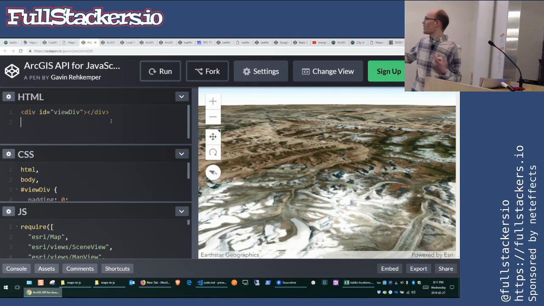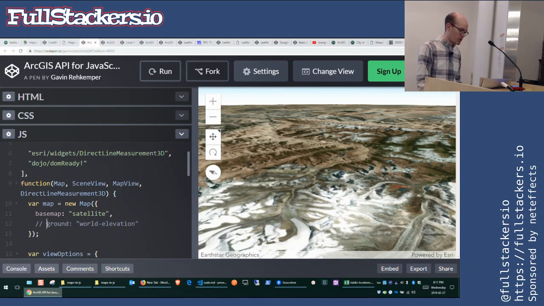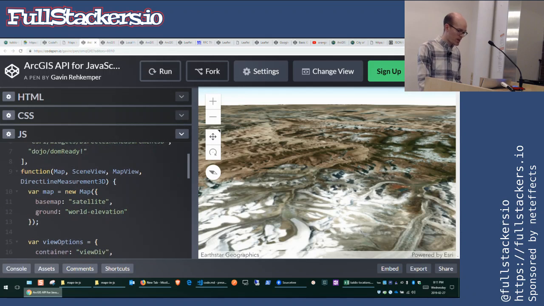So I've got a map here. Does anyone know by chance what this is? It's Mount Everest. But you wouldn't know that, right? Because it just looks flat. I can actually include the ground elevation here with just one line. When I'm creating my map object, I'm going to say the ground is world elevation. When I do that, when it grabs the base map, it's also going to grab the elevation data from a service on ArcGIS.com, and it creates a pretty compelling view here.